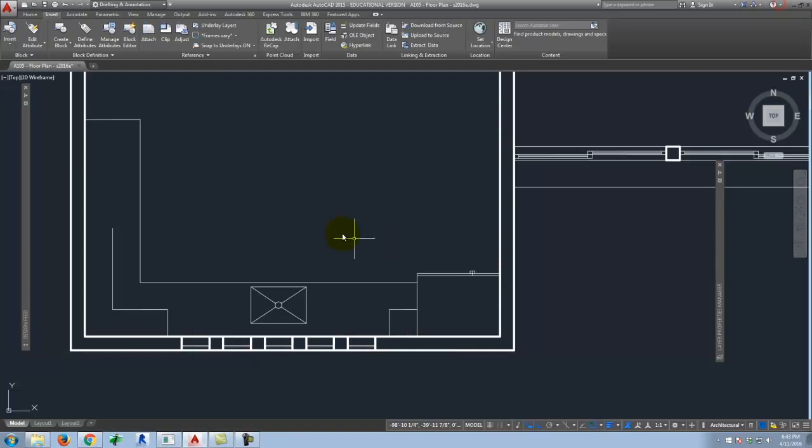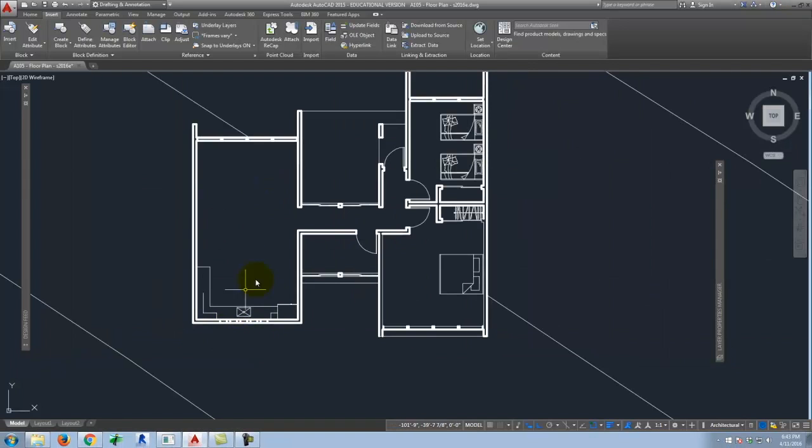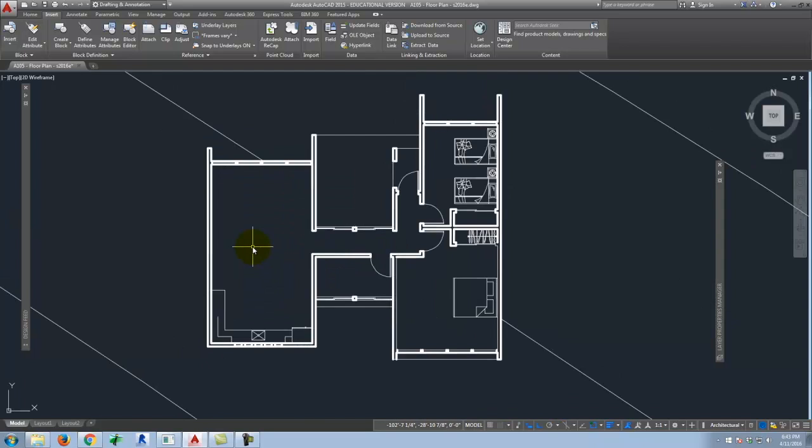So we've now added some blocks into this to make it look a little bit better, put some furniture in, etc. The next piece that I want to show you is something called hatches. And AutoCAD has the ability to fill in any closed region with a hatch or a pattern. And so I'm going to start by filling in the walls with a solid hatch.